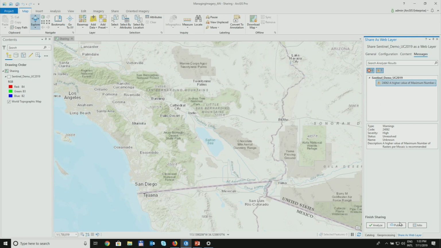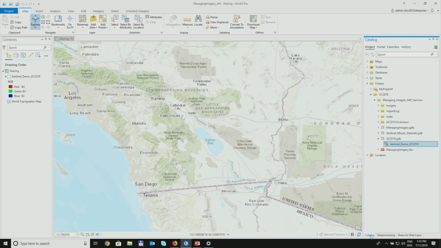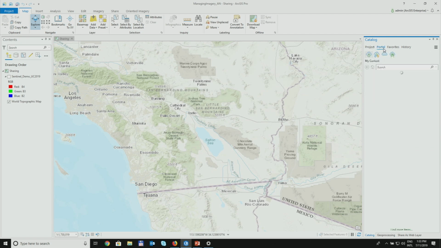And you hit publish and it gets added as a portal item, which you can access from your catalog window. Go to portal, my content, and I had published it to the demo folder. So this is where the published item comes about. I can add it to my current map.